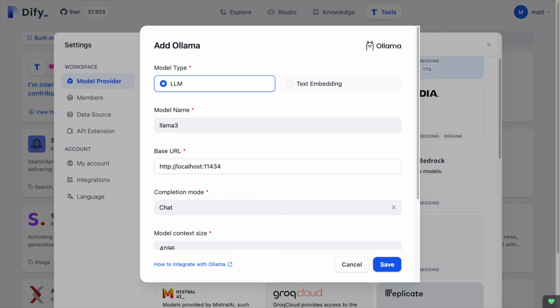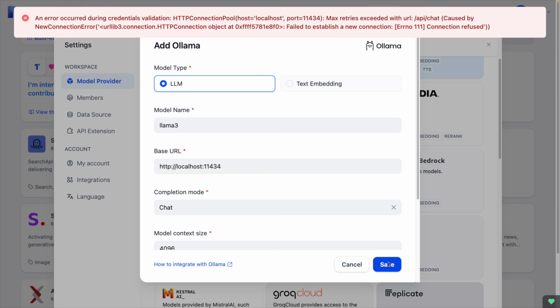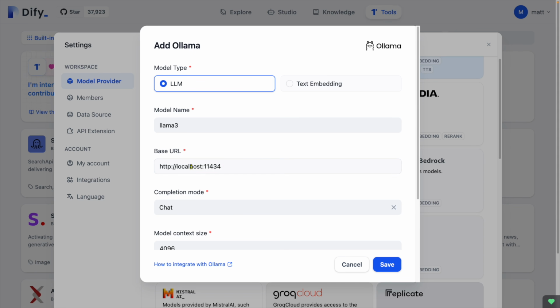But Dify is running in Docker, and so localhost would probably refer to that Docker container. What you need to do instead is put http://host.docker.internal:11434. That's how this container can find the actual host of the system. If you put your Ollama server somewhere else, then point to that location. For completion mode, leave it at chat.